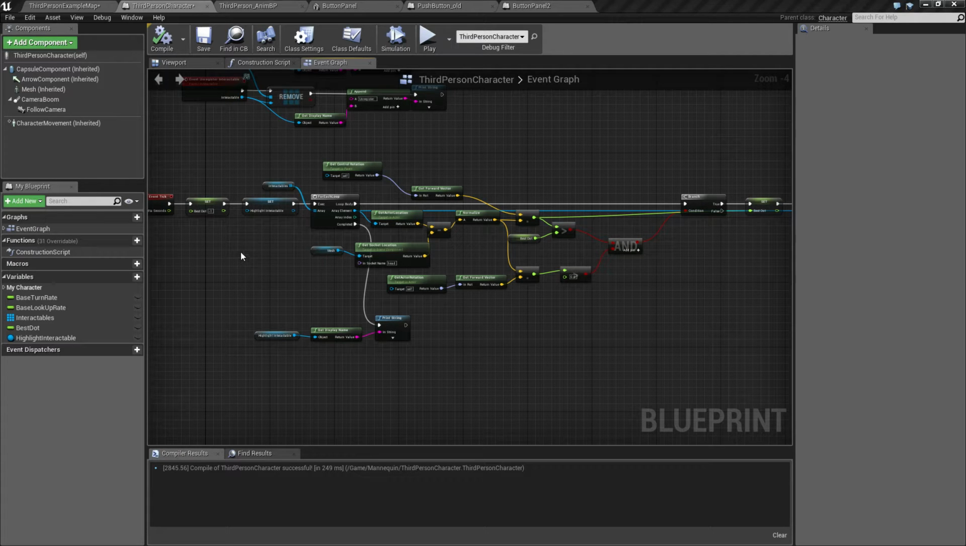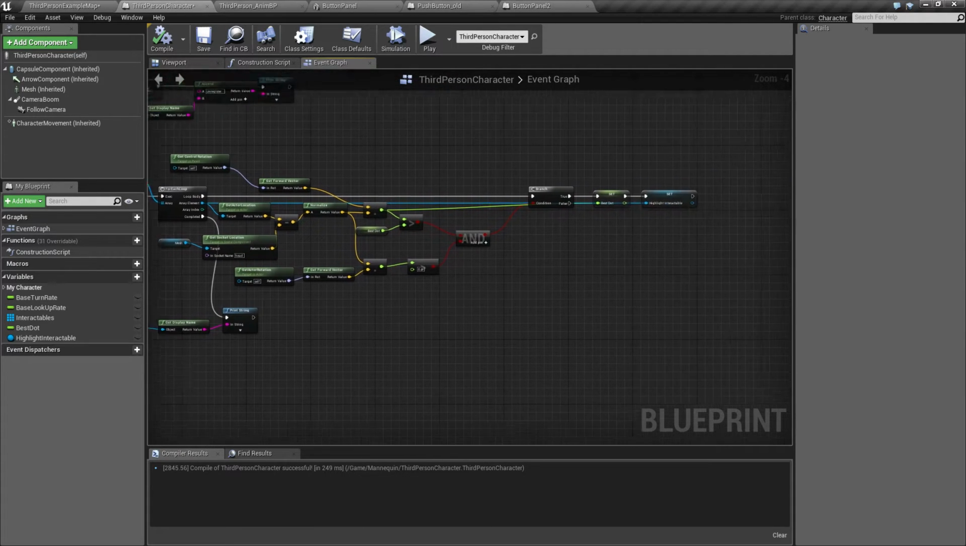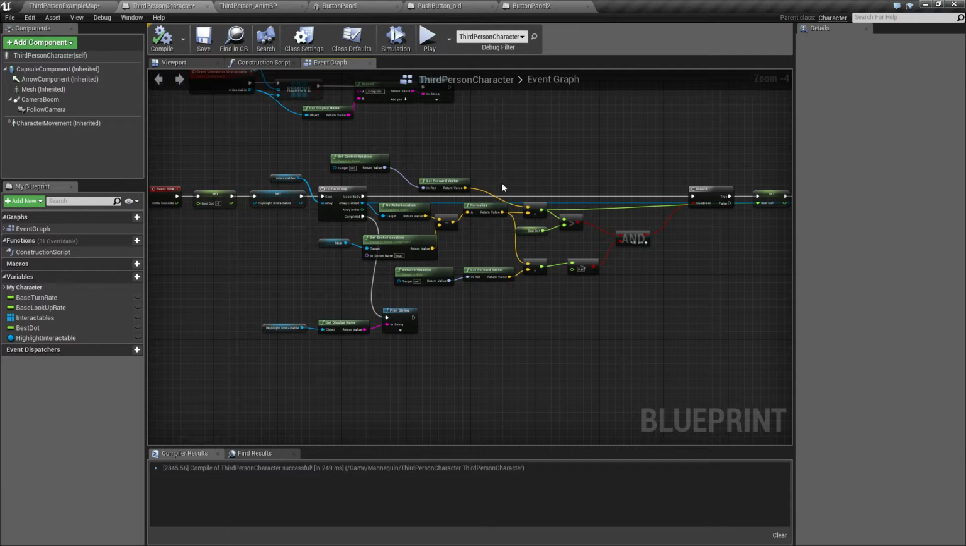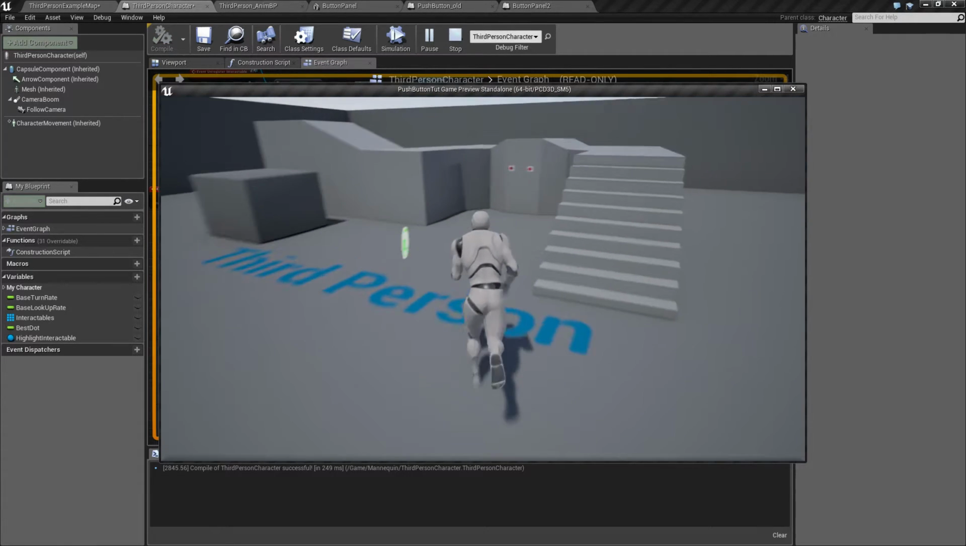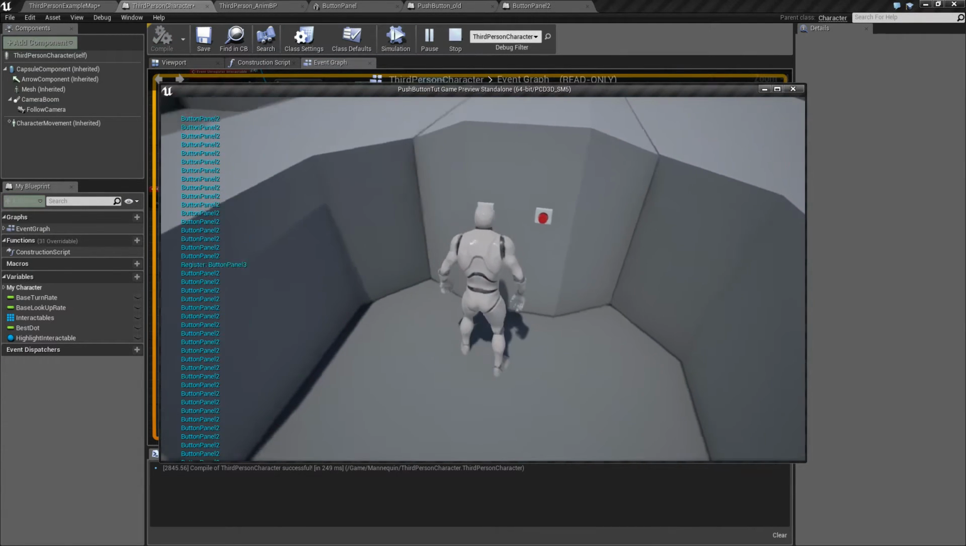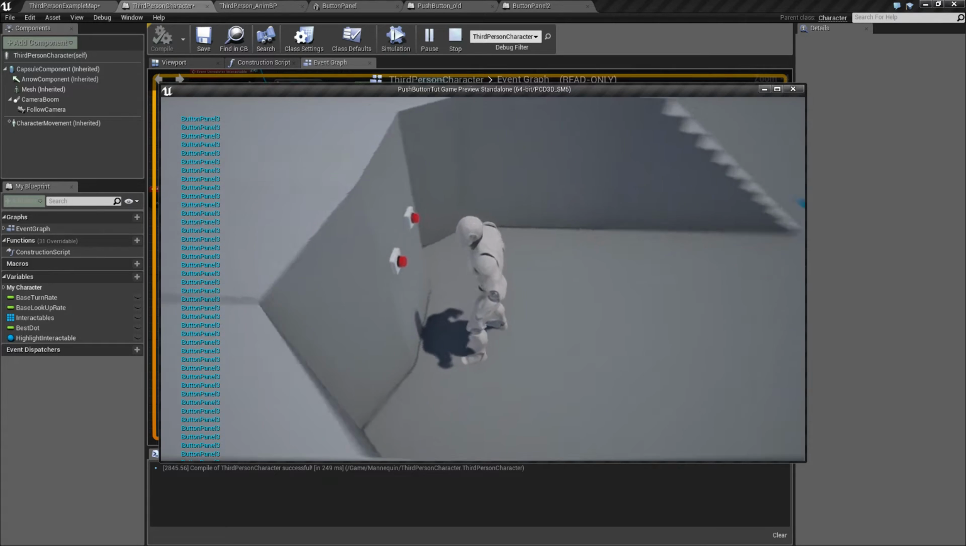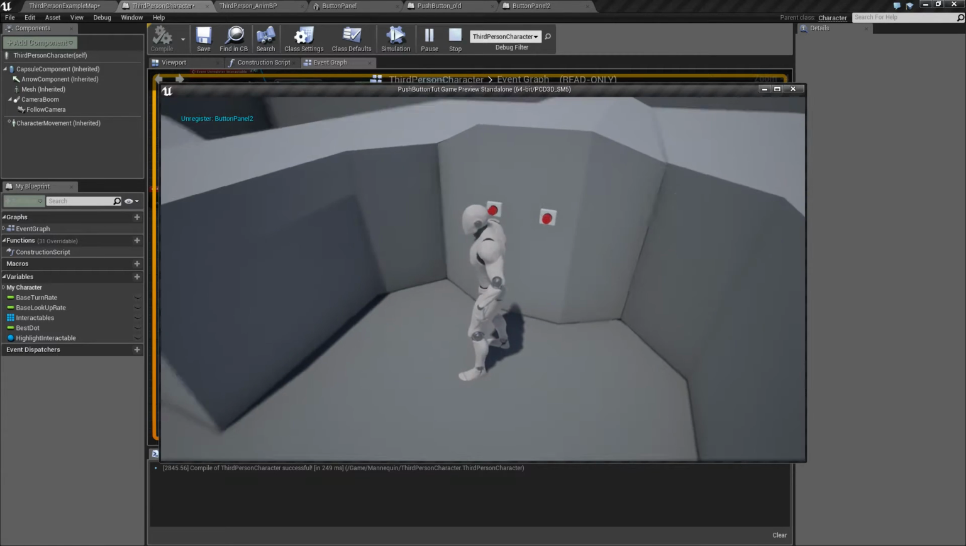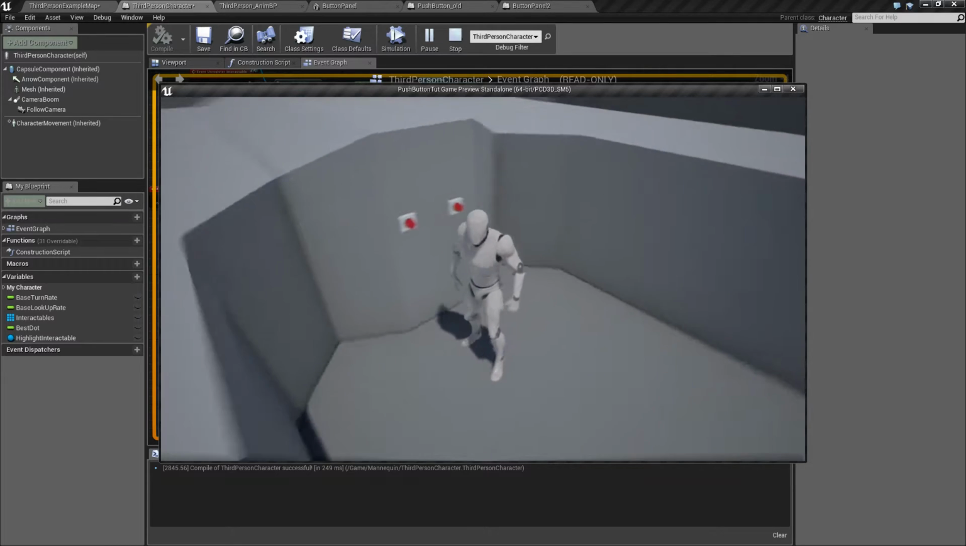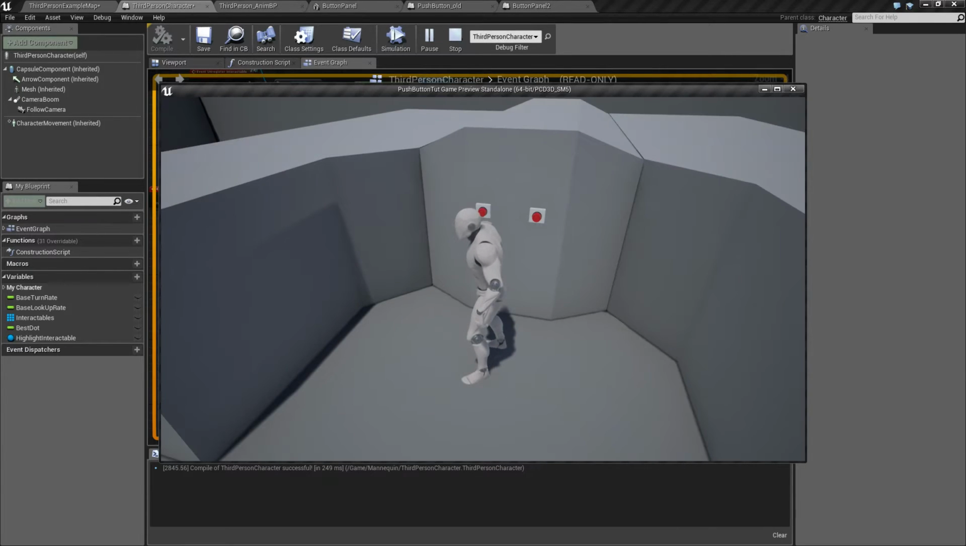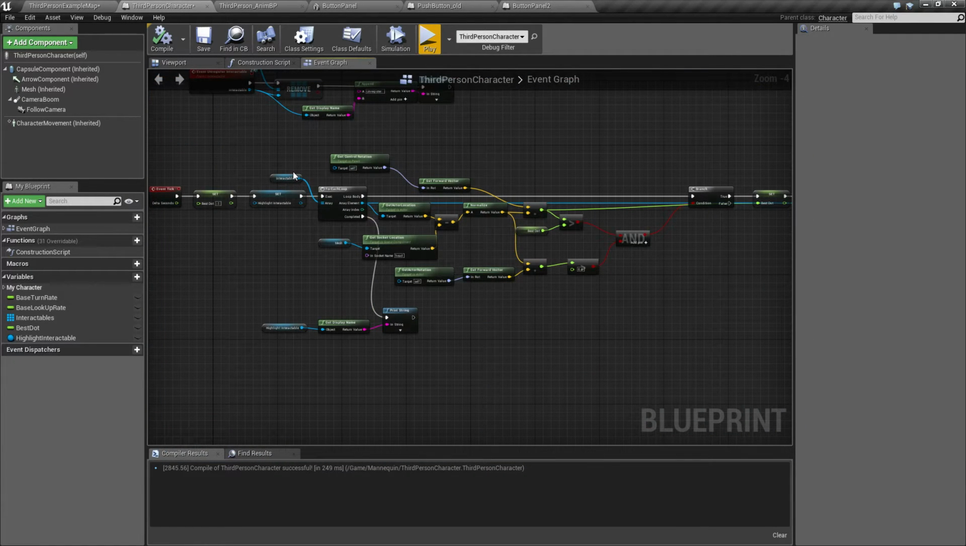So last time we created a little logic to figure out if we were looking at the button. So now we know which button we're looking at, and we can also ignore buttons that we are not looking at at all, not facing. So let's take a look at how we can highlight them in a simple way.